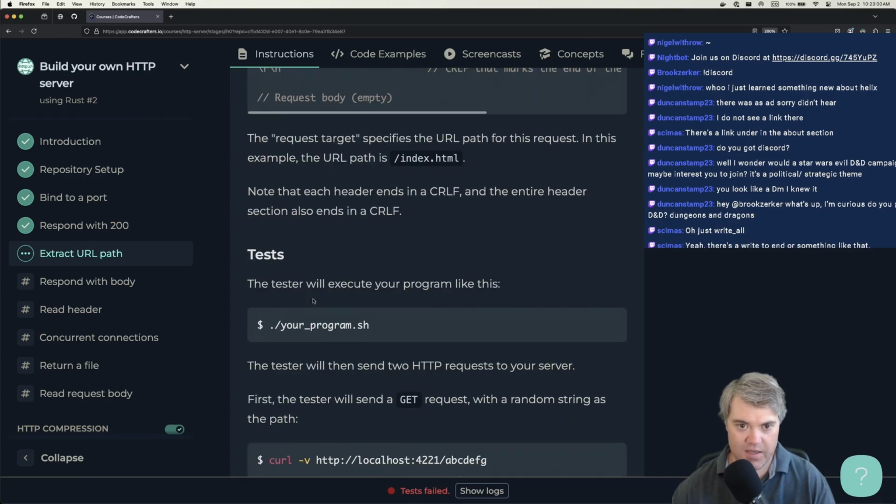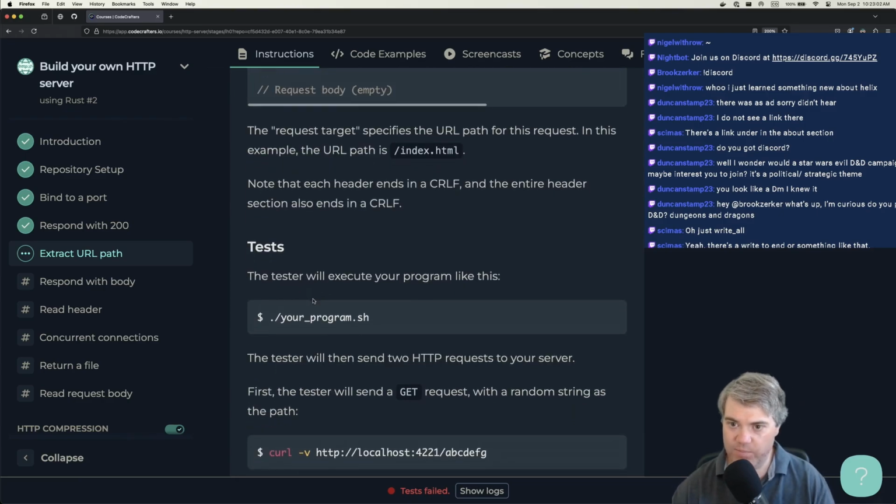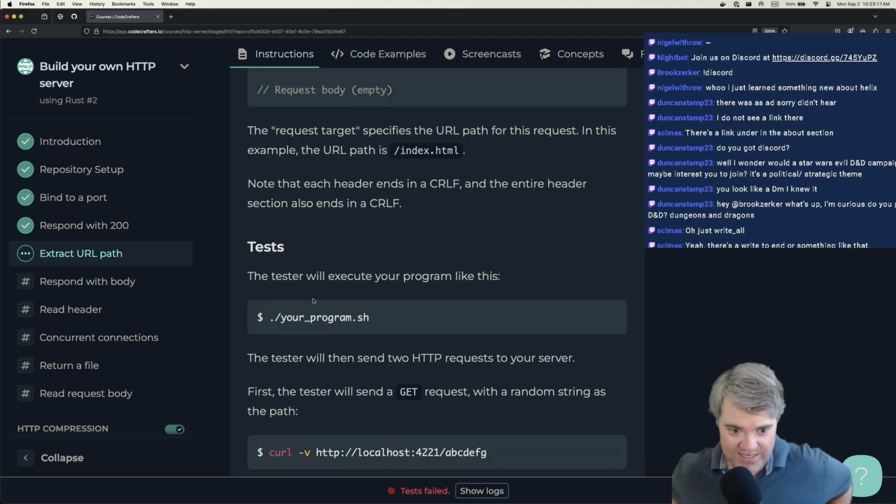The request target specifies the URL path for this request. In this example, the URL path is index.html. Note that each header ends in a CRLF, and the entire header section also ends in a CRLF. So we're going to need to do a little bit of parsing and looping here. That's going to be fun.